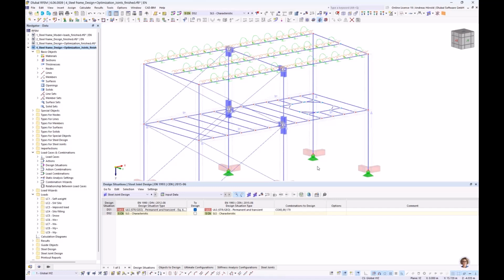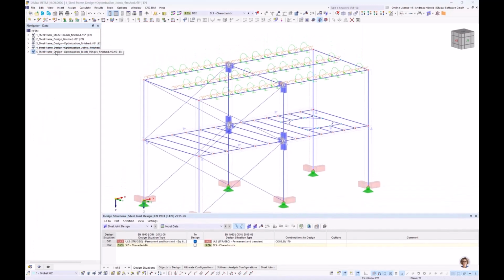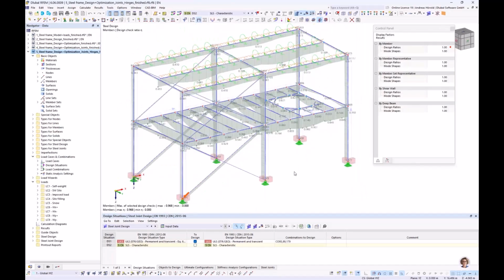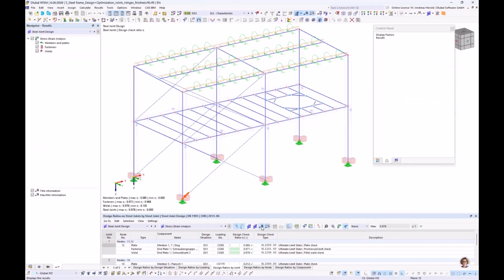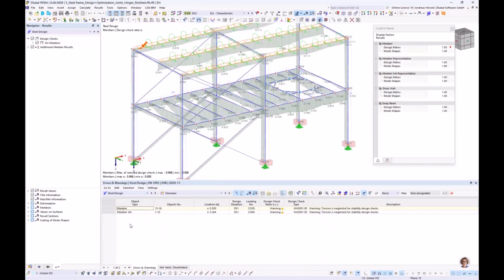So now we need to run the calculation again. That would take some time. We turn to the calculated model. Let's take a look at the steel joints results. Those are also okay.